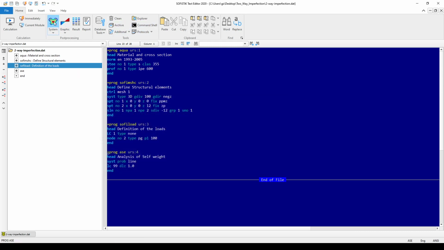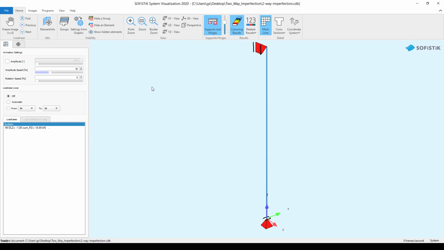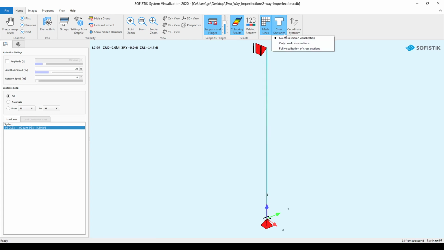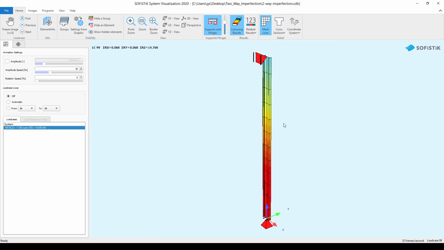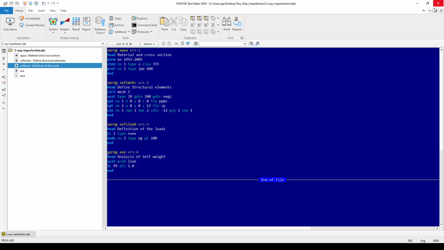Okay, and now if I go to the system visualization, I have my load case 99 calculated. And yes, I can see that for the self-weight, the structure is really working without any warning or error, so everything seems to be fine.